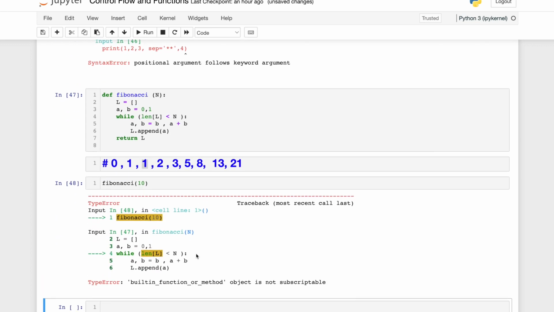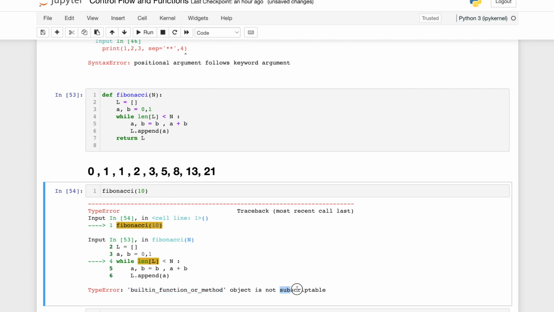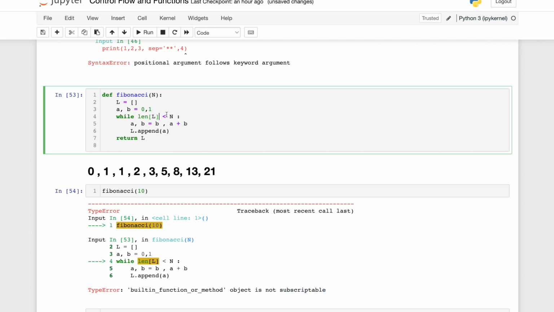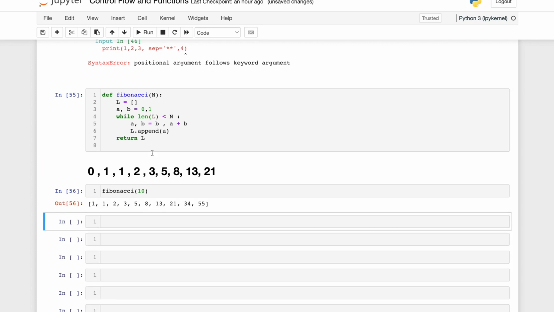It is saying that built-in function or method object is not subscriptable. I think I made a mistake over here. This is not subscriptable. I should not be using a square bracket but a smaller parenthesis. This is a function call, right? The len function call. Now let me execute this, and it gives you the first 10 Fibonacci series numbers.